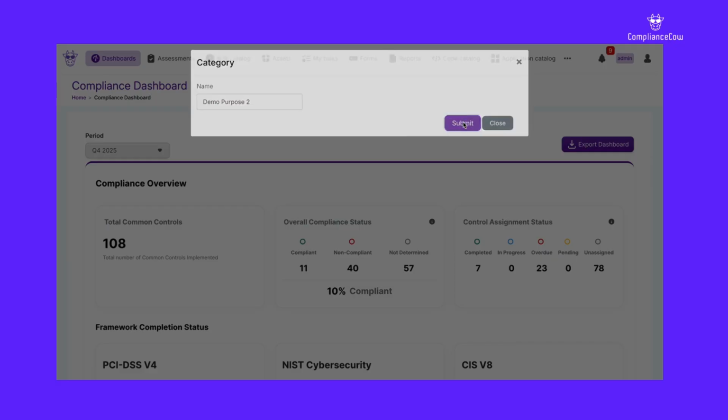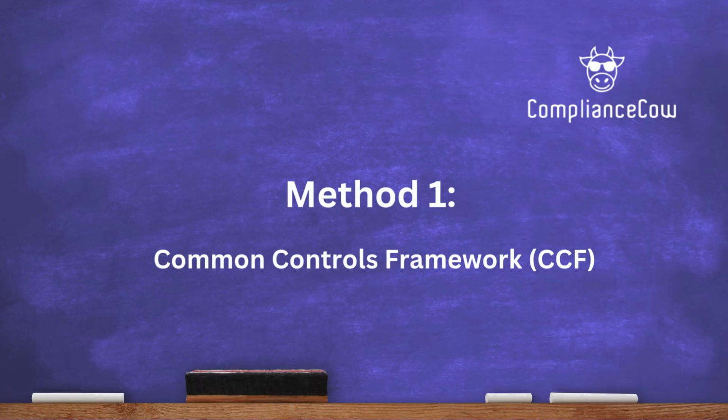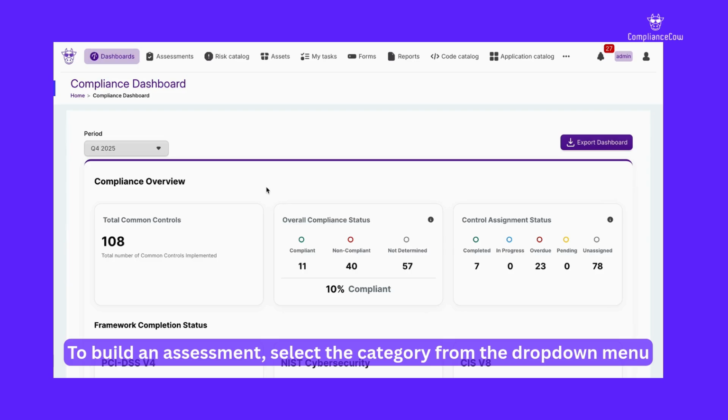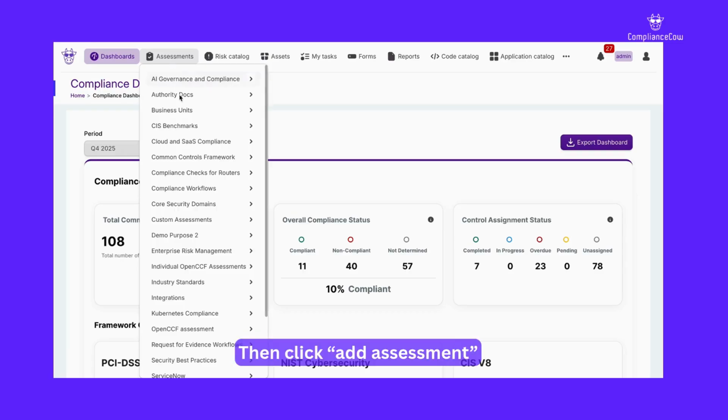Now that we've covered categories, it's time to get to the main event, assessment creation. Method 1. Using a Common Controls Framework, CCF. To build an assessment, select the category from the drop-down menu. Then click Add Assessment.